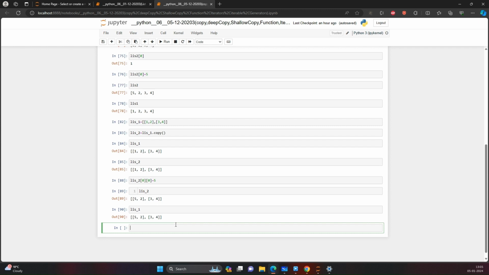How? In simple words, or in layman's terms, in one line: it won't work in nested lists. The shallow copy doesn't work in nested lists. That's the one line. If I have to say it in one line, in nested lists it won't work.